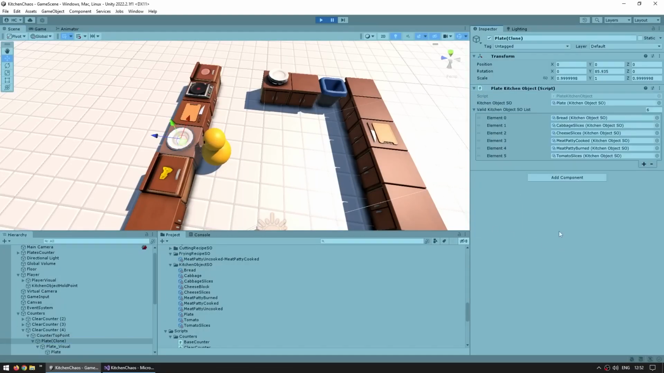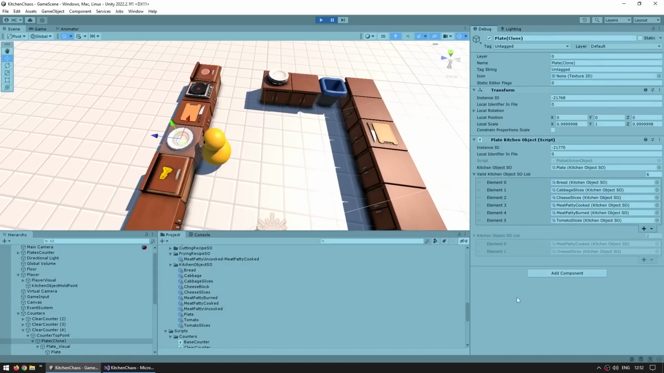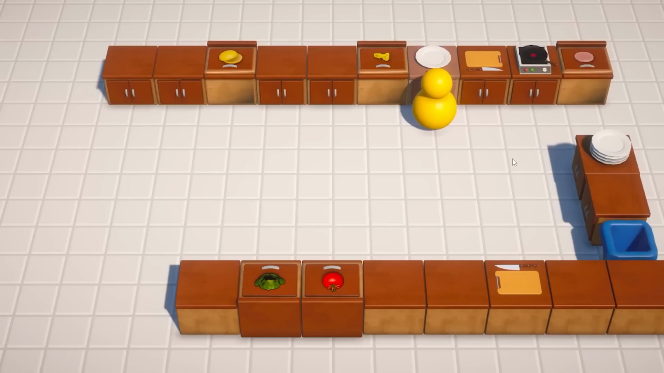So let's go into the plate. And let's put this on debug inspector, and yep, there we do see this one has a meat patty cooked and some cheese slices. Okay, great. Now the last piece of logic that we need is pretty much the opposite.